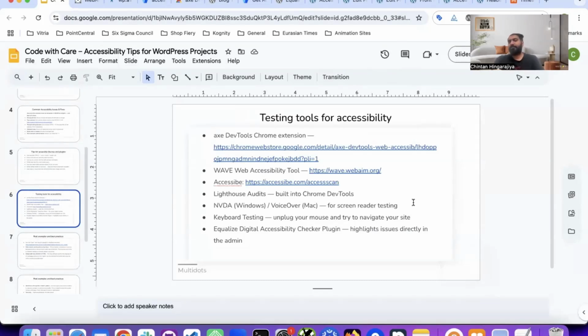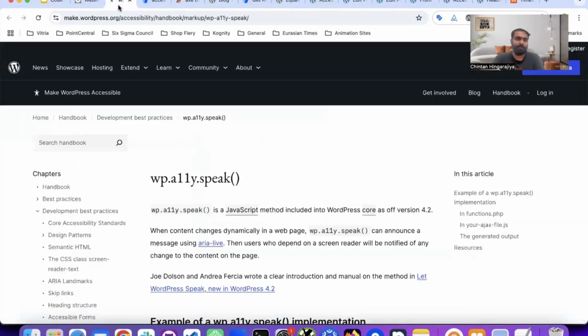testing tools which we can use for accessibility testing, like DevTools, the Chrome extension Wave, accessibility Lighthouse audit, NVDA and VoiceOver, keyboard testing, and the Equalize Digital Accessibility Checker plugin. So let's explore some of the tools, like DevTools.